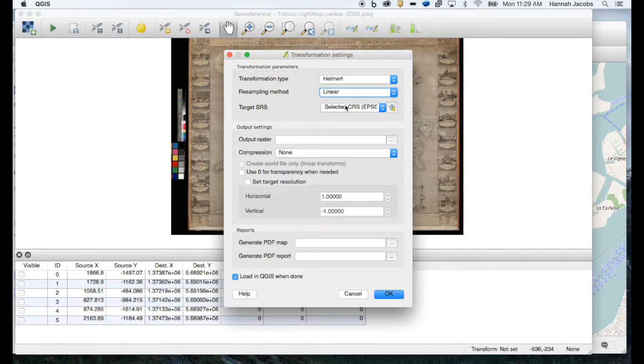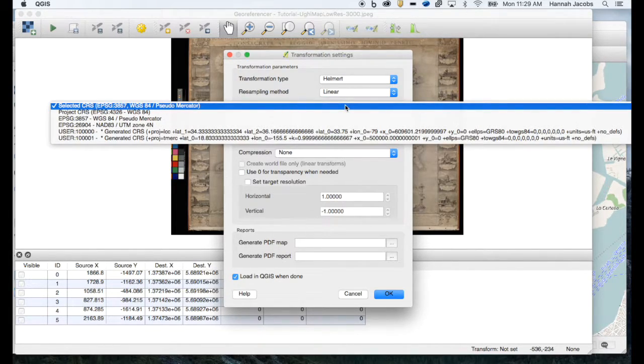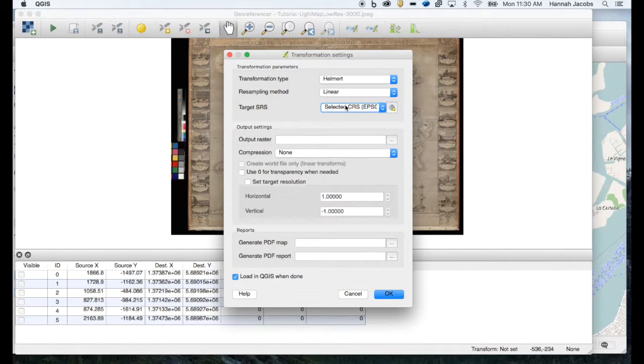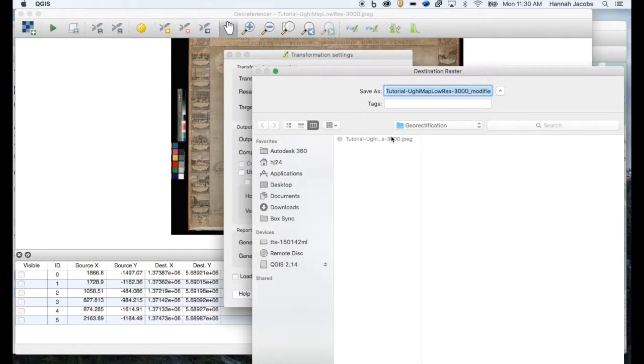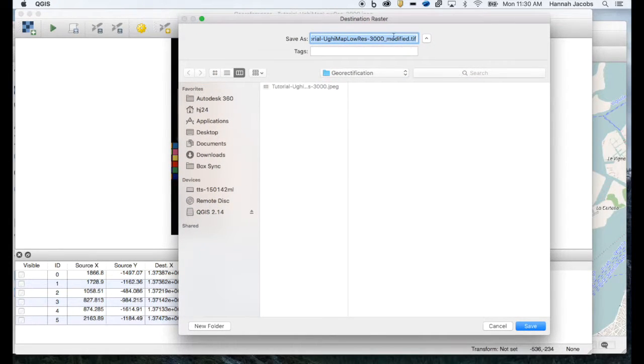Target SRS. This needs to be the same coordinate reference system as we chose when we added the file into the georeferencer. So look for EPSG 3857 WGS84 pseudo Mercator. Then under output settings, we need to give an output location and file name for output raster. QGIS is very helpful in that it adds modified at the end of the file name. So we'll just stick with that, make sure it's in the Georectification folder and click Save.